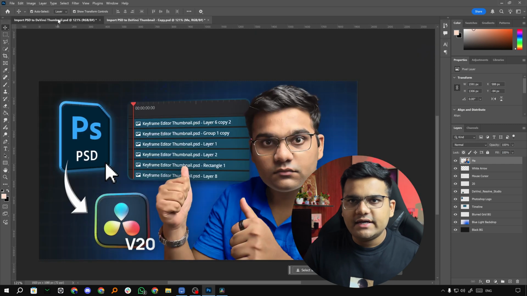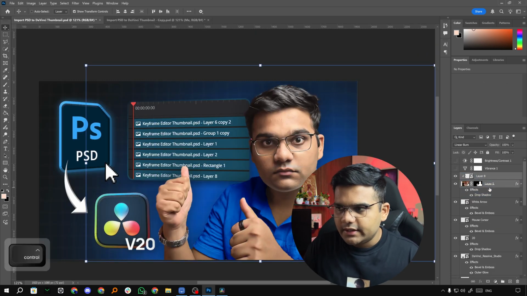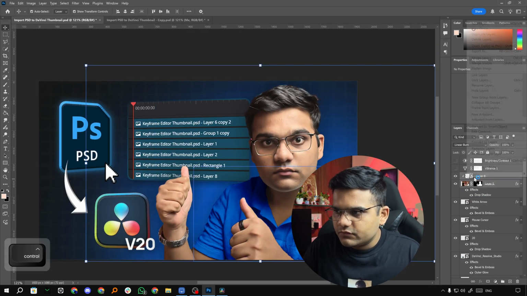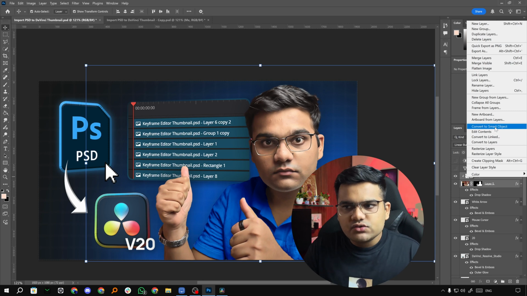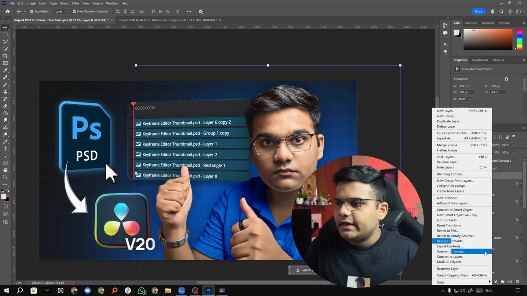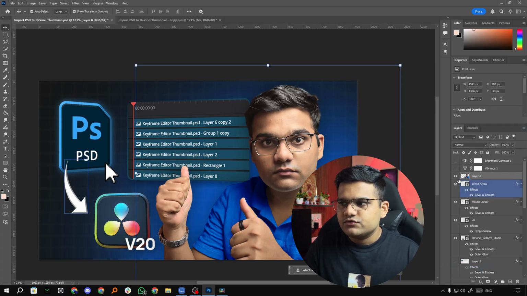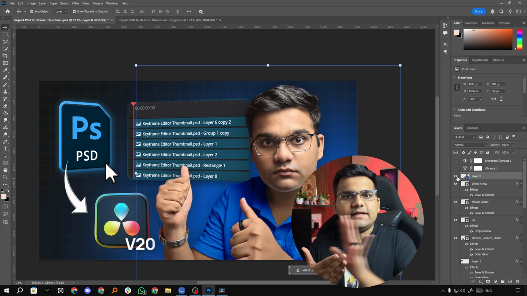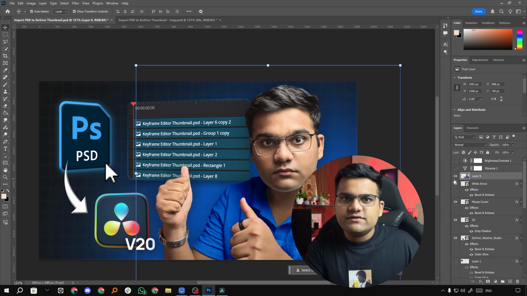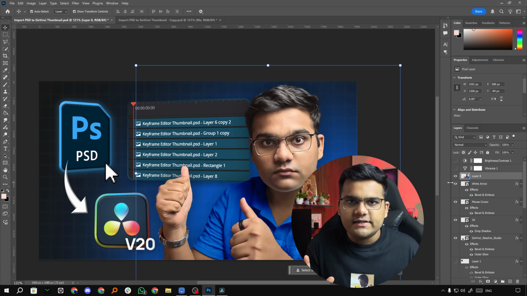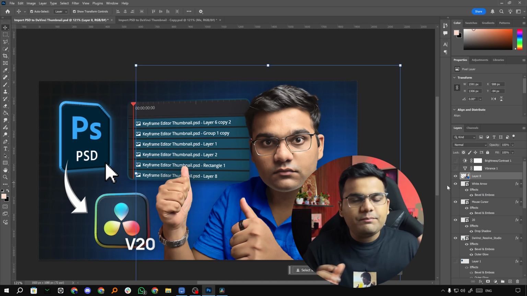How did I do it? I just selected these two layers, right? Right clicked on them. Wait a second, like this, convert to smart object first, and then I just rasterize that layer. So now it just becomes a flat image which will get imported inside DaVinci and it will understand what the file is. A simple flat image, no clipping, nothing.